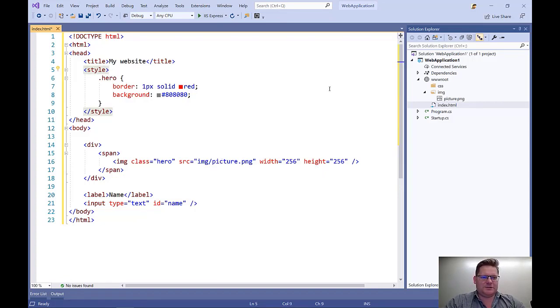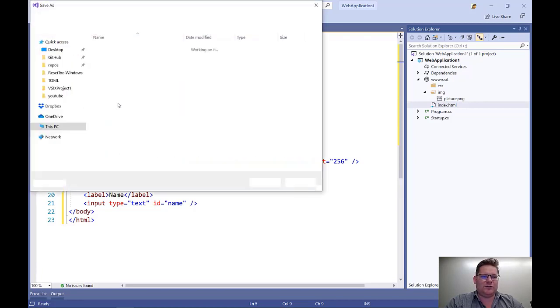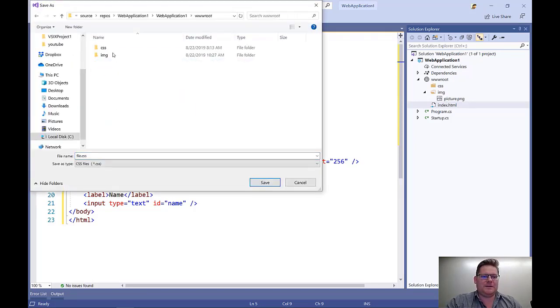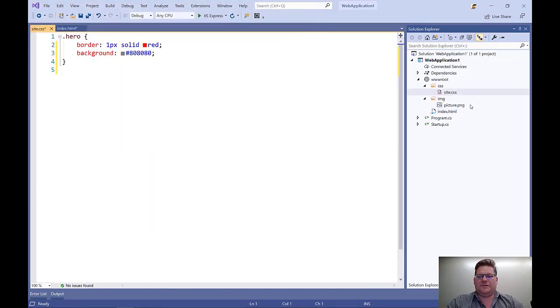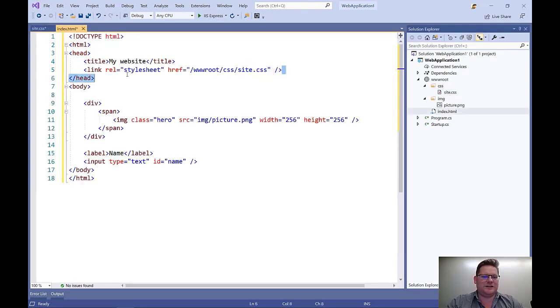Here's another one. Let's go to the style element here, and I can now say extract to file. So I can take a style element and move it into a file. I'm going to call it site.css. And the file is created for me. And inserted instead of the style element is now a link reference to that style sheet. So that's very, very nice. So let's do this.